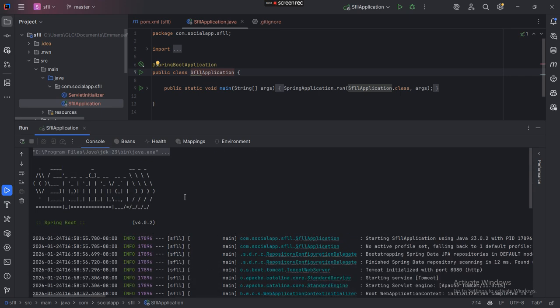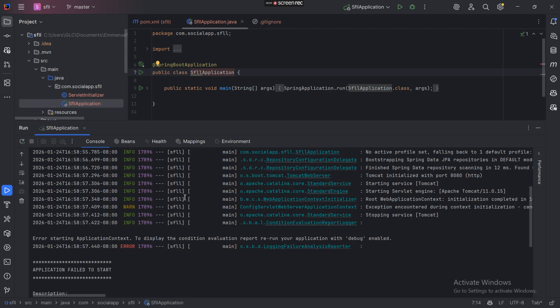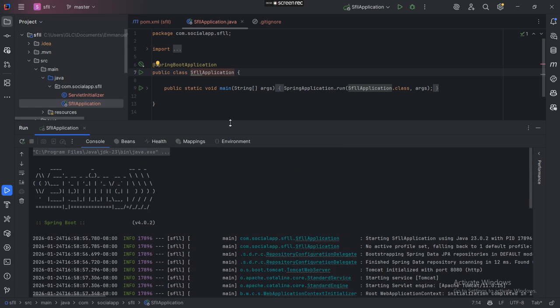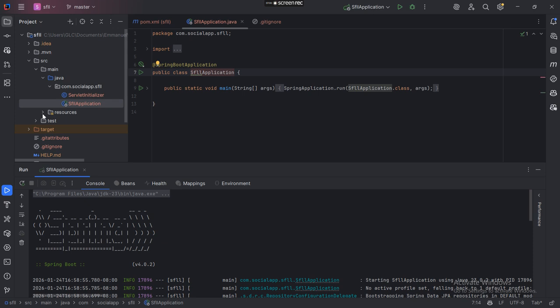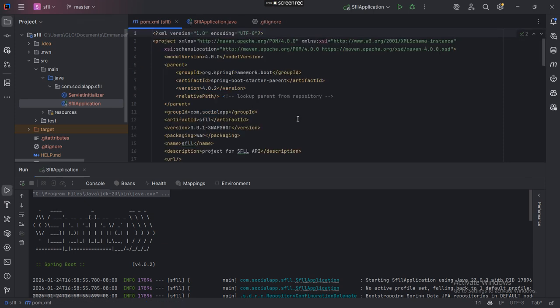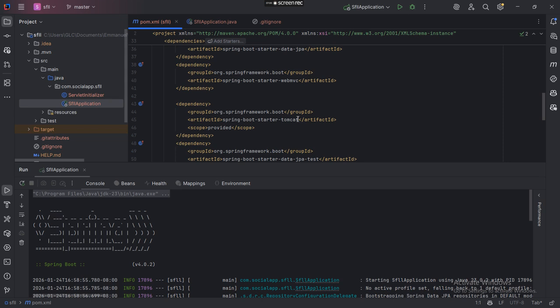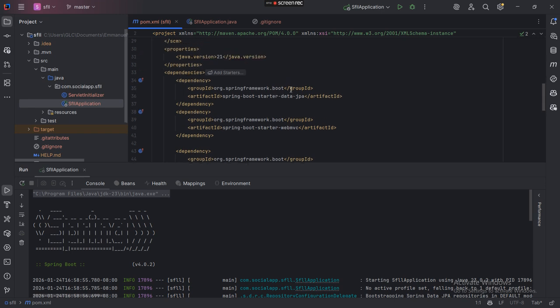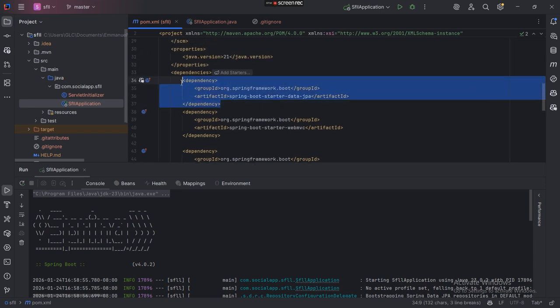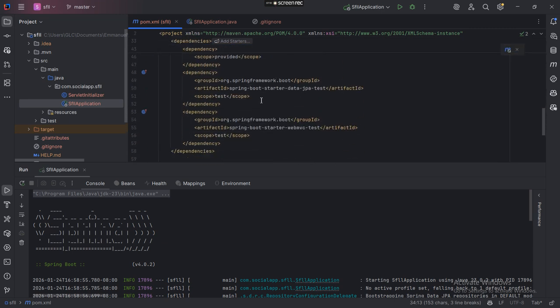So data source. So okay, it's okay. This is failing just because we have not yet done some configurations, but don't worry. And that is mostly because we included a JPA here. Let me show you what I'm talking about. So we included JPA, and it requires you to add a data source.